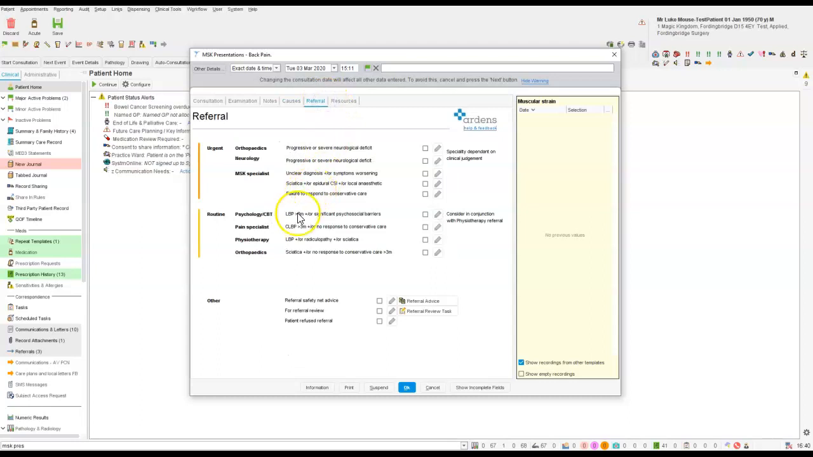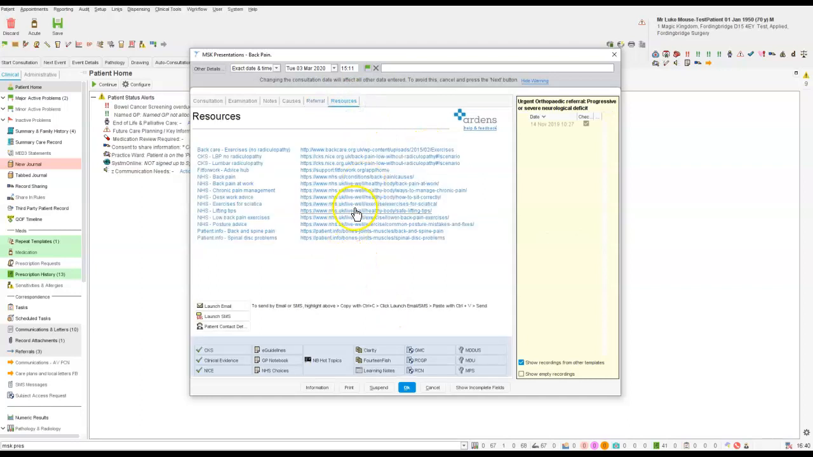In the referral tab, there's a split between urgent and routine referrals with specific criteria that might well help guide your onward management of the patient. Finally, in the resources section, you can see here web links that link directly to further resources, signposting information, education, and even exercises which your patient might well find useful.